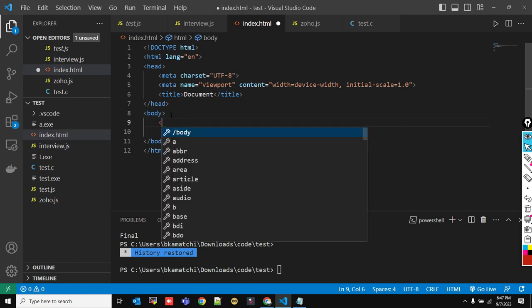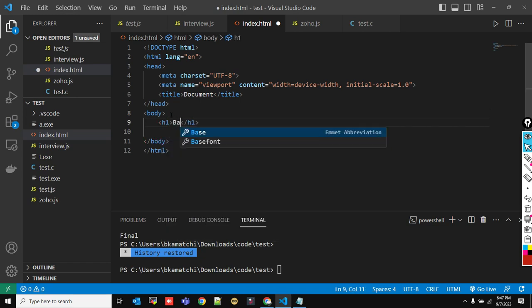I can have some h1 tag, and you can type Bala is good. This is the data for us, right? The metadata tells information about the data. So the character set used is UTF-8.